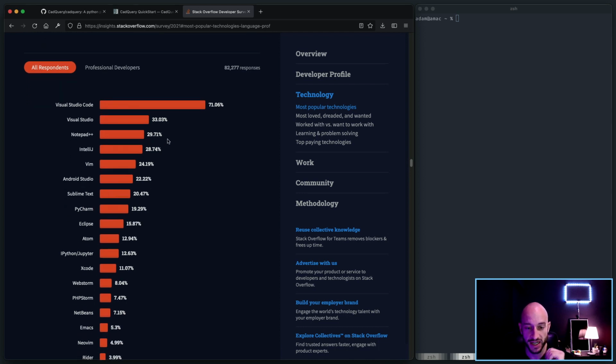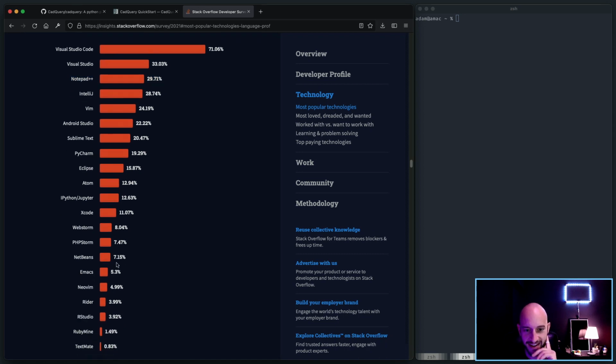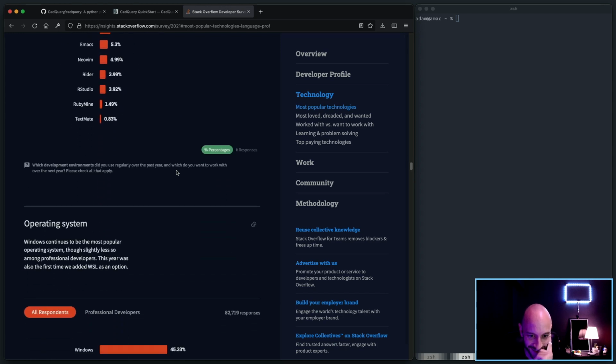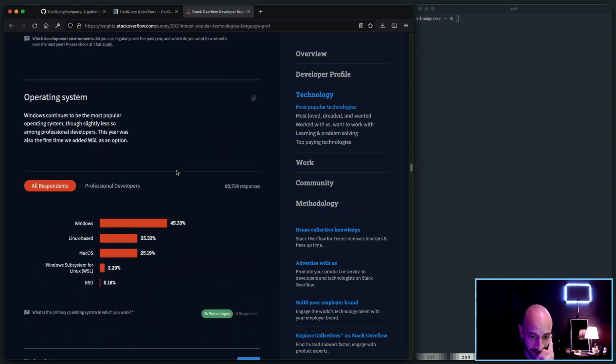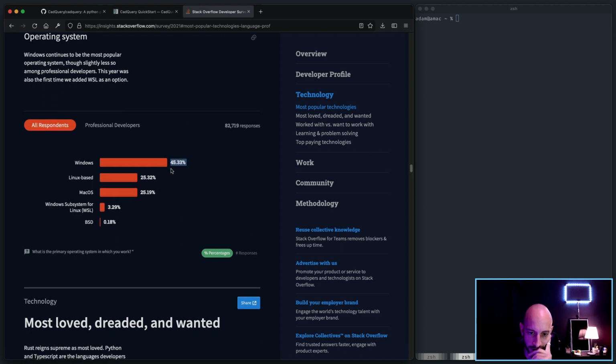I am surprised that Notepad++ is so high on this list. Oh no, Emacs is well below Vim. That's funny. Windows. This is not surprising to me either, honestly.